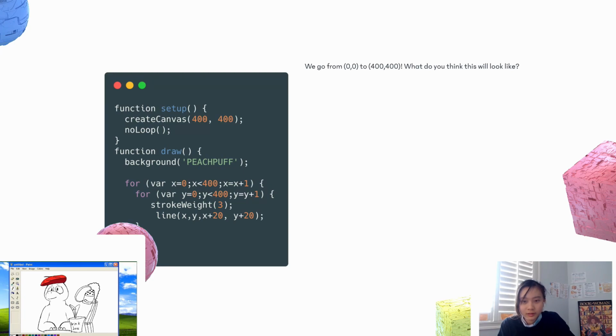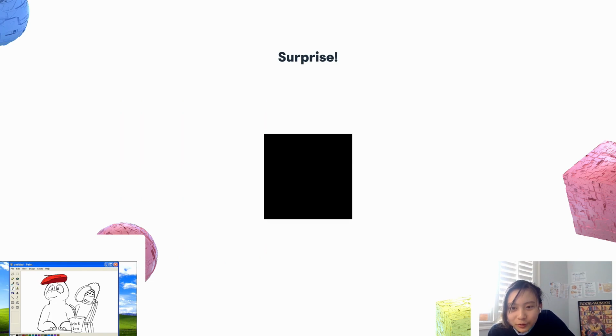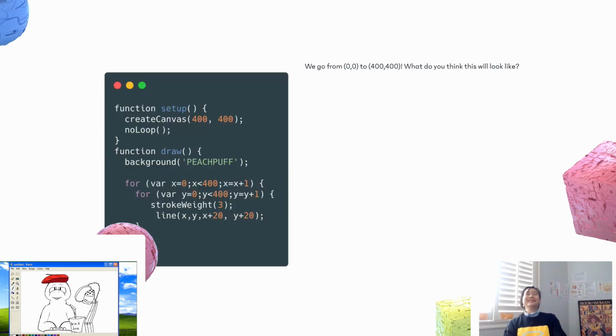Do you want to show off how this code works, Claire? Next slide. You'll see that we have 2 for loops. No, wait, go back. Okay, wait, no one saw that. So we saw that 2 for loops. And looking at the 2 for loops, we're drawing a line inside the for loop. So we're drawing 400 lines, with a stroke weight of 3.